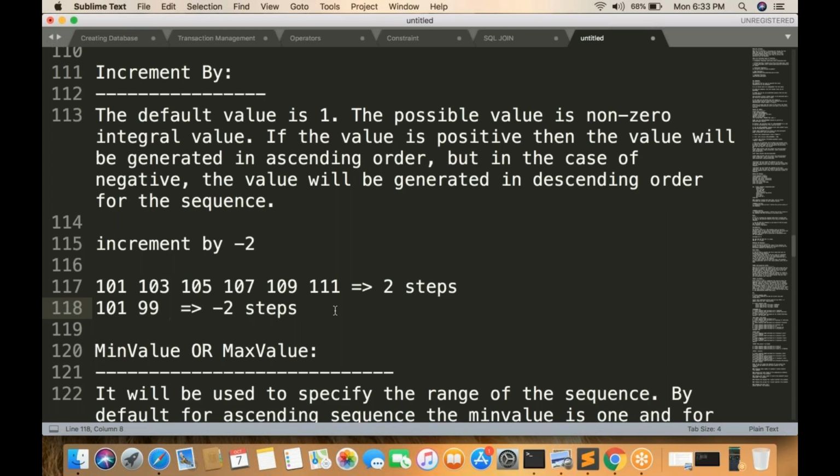Next 97, 95, right? In reverse, I mean in descending order, because you are negating those values. So 101, 99, 97, 95, 93, 91. So this is the way you can specify the value as increment. Okay, any doubt in this?